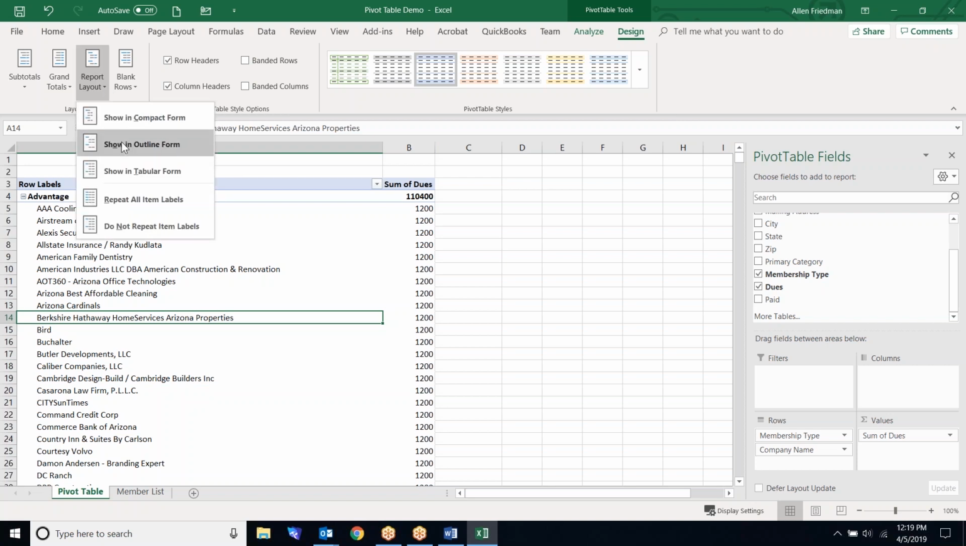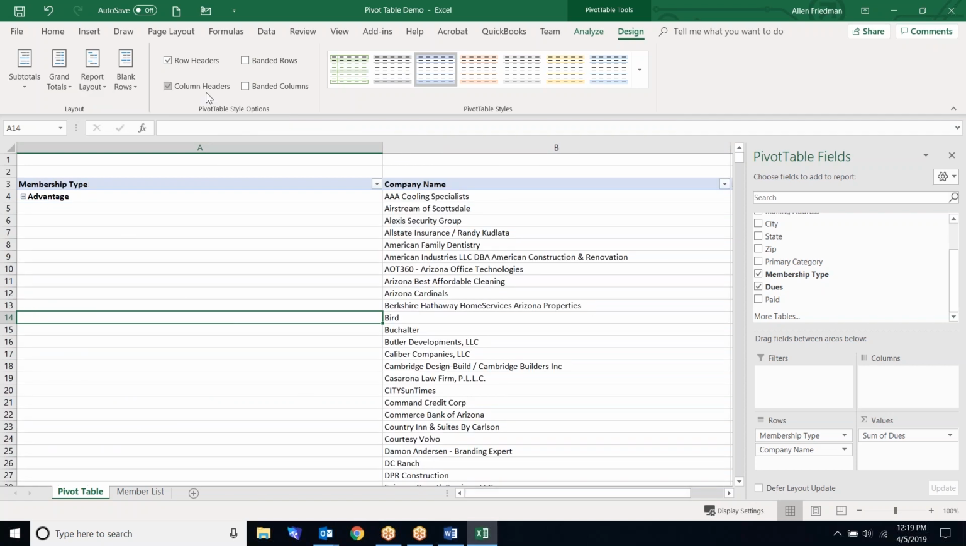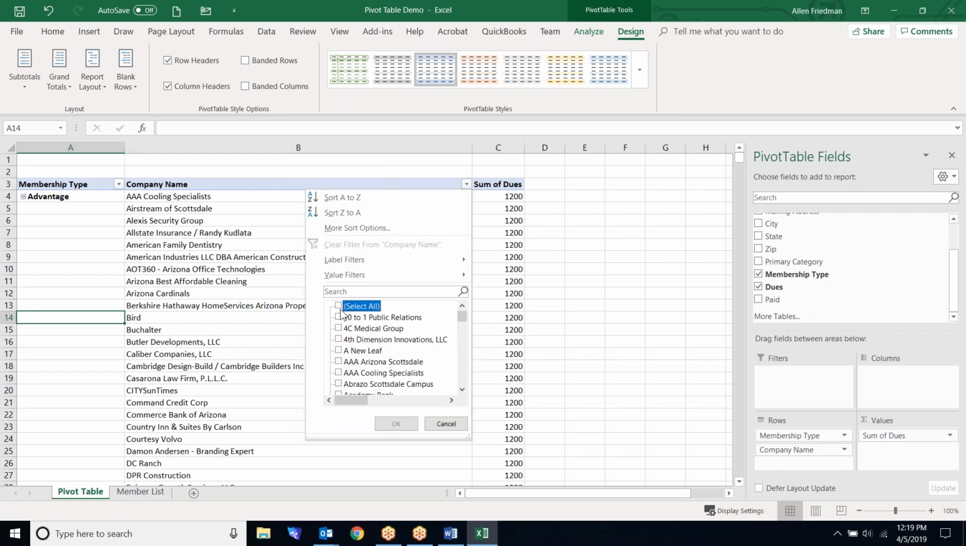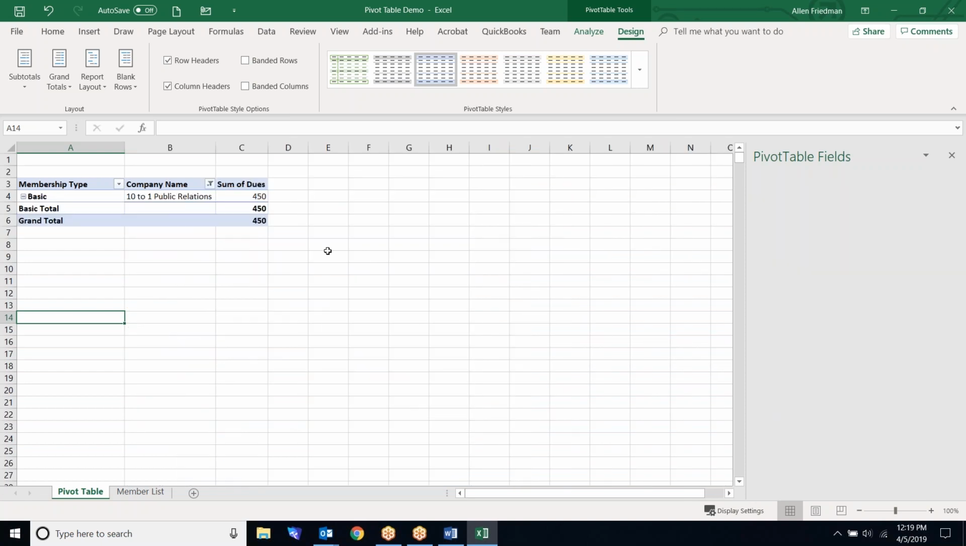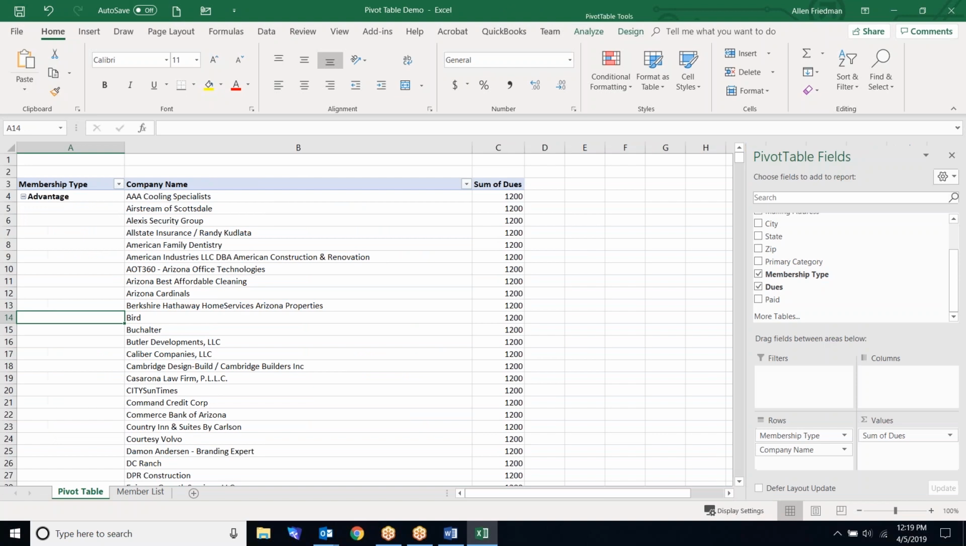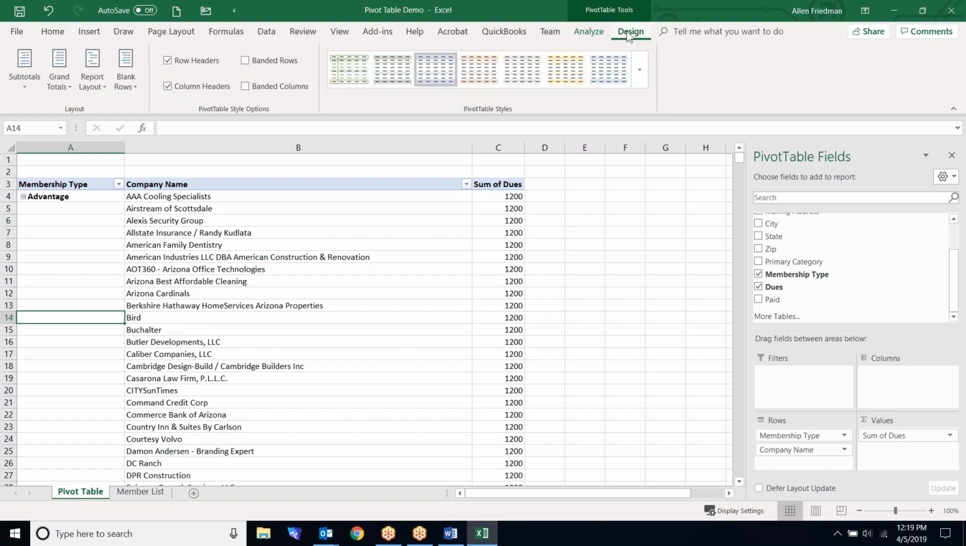Depending on the type of data, I have never seen a reason to ever work in the outline form, but I frequently will work in the tabular form. And I will shrink the column sizes down a little bit to make it neater. But I find that sometimes this is a less confusing way of looking at things, especially when you want to do some filtering. It becomes much easier to do the filtering when you're in the tabular mode, the full table mode, as opposed to the compact mode. So that's one of the things you want to learn how to do. Again, to get there, you go to design, and then report layout.